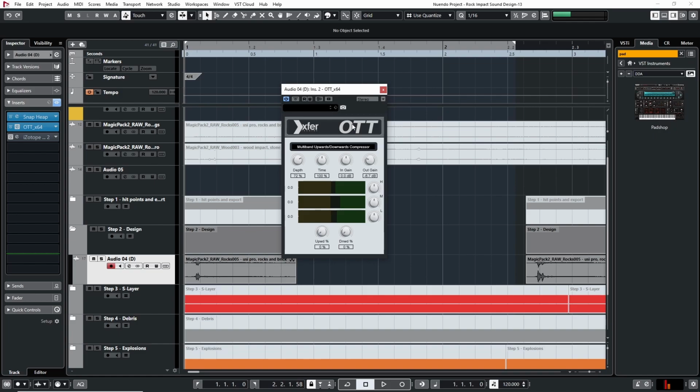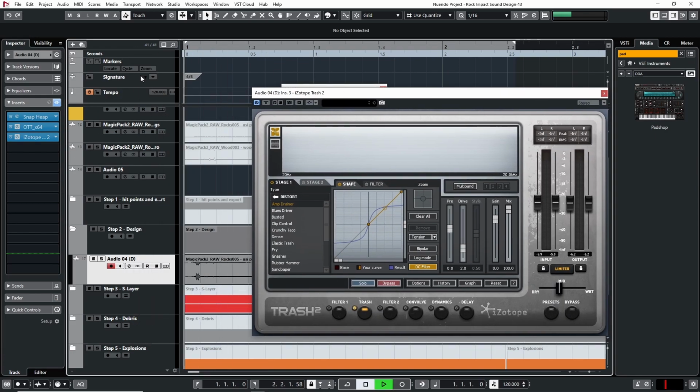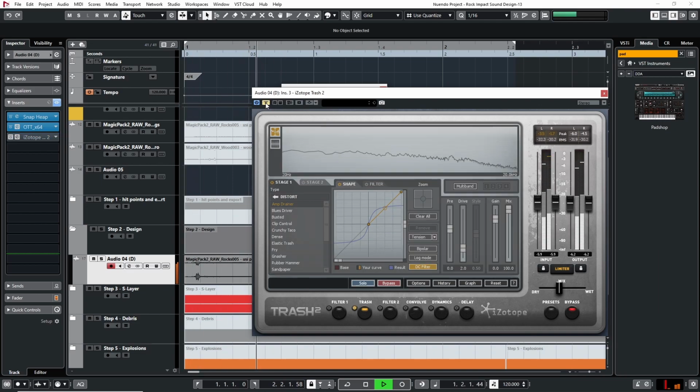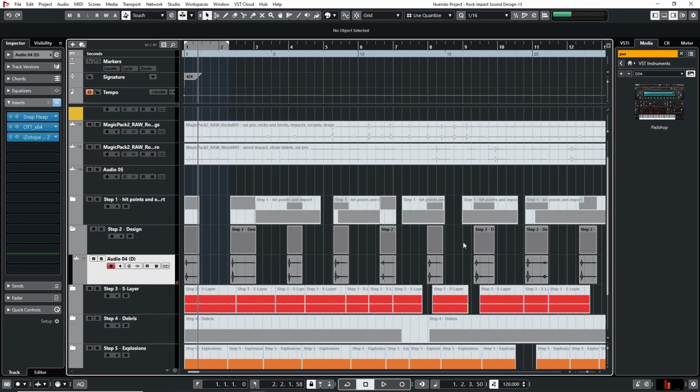I added some OTT here. It just brings out a bit of the high ends and flattens out the frequencies, I guess. And then I think I have Trash here just to add some distortion in. And that's pretty much it. So this is the first level of design that I do for these.